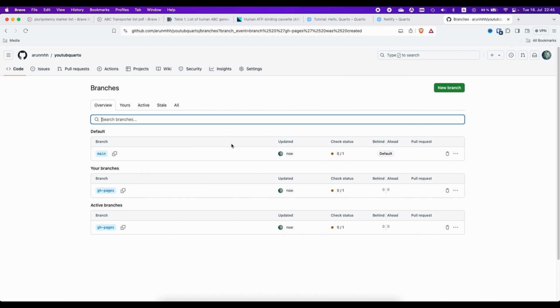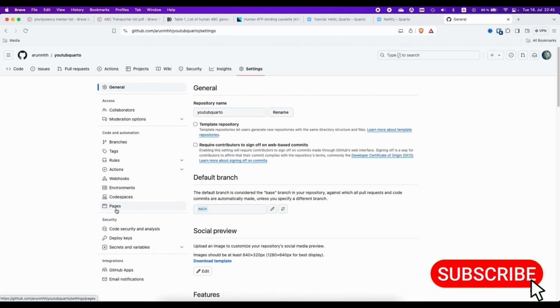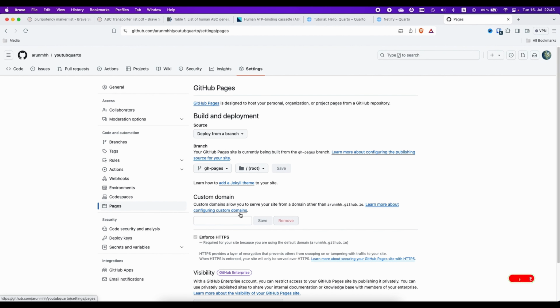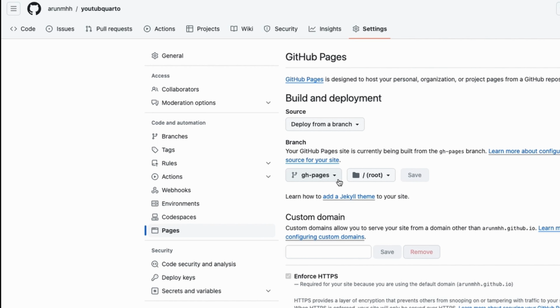So we can see it already created the branch for us, and now it's time to check whether our branch is correct or not. So we click on Settings. On the left side we come to Pages, and here under Branch we can see it is automatically selecting our GitHub Pages from the root folder. If it is showing you main, please correct it to the GitHub branch.